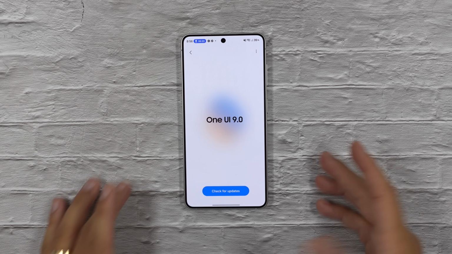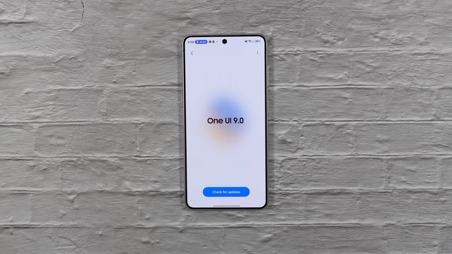One UI 9. We've had it now on my Galaxy S26 for a little bit, and there's 5 software features I think you should be really excited to try out when One UI 9 and Android 17 drops onto the Galaxy S26 or launches with the Galaxy Fold series later on in the year.